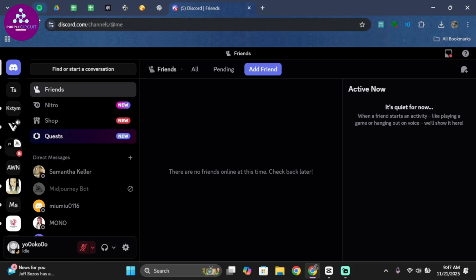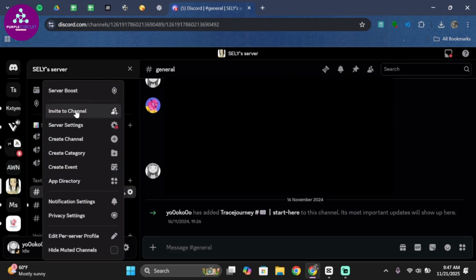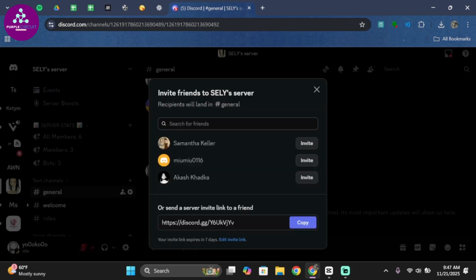Once logged in, simply at the very left hand side, you will see all of your servers. Click the server you want to invite people to, and at the very top, simply tap on this drop down beside your server name. Now tap on invite to channel. Now you can simply search for your friend and then tap on invite beside their name, or you have this link right over here. Copy it and share it to your friend.